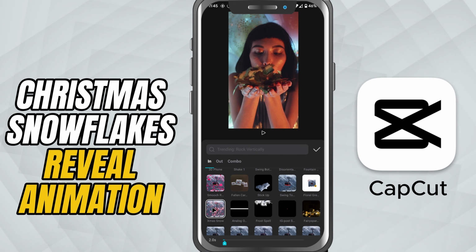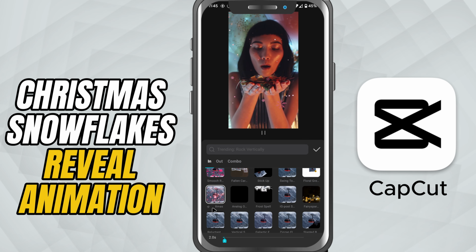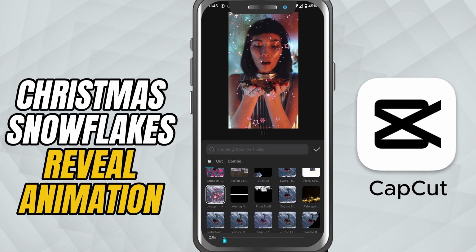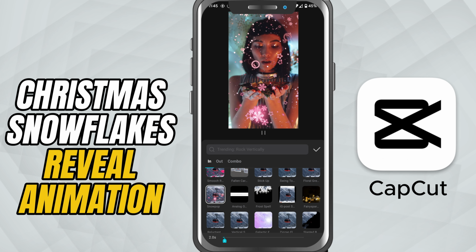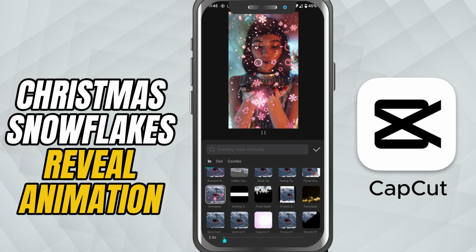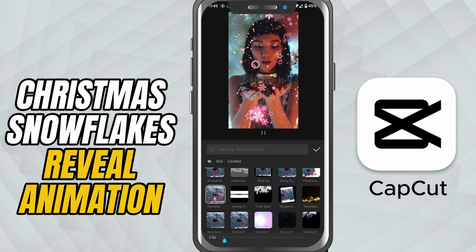Once applied, snow particles pop and spread across the screen, revealing the video underneath in a joyful and seasonal way. In CapCut Mobile, this animation is applied directly to the video clip, not as a separate layer.